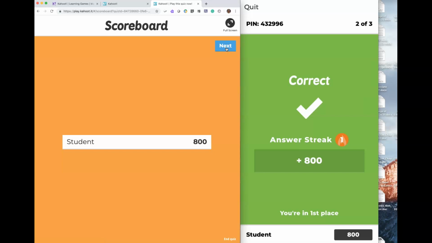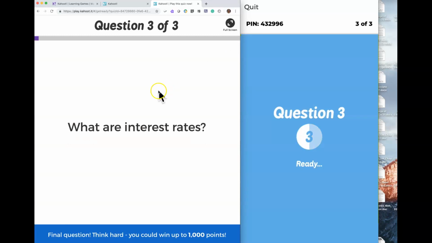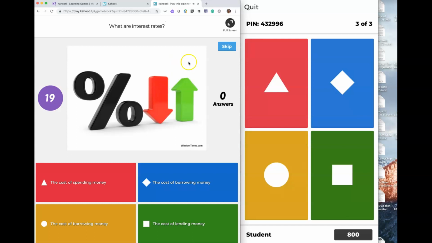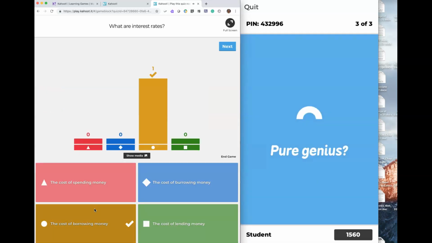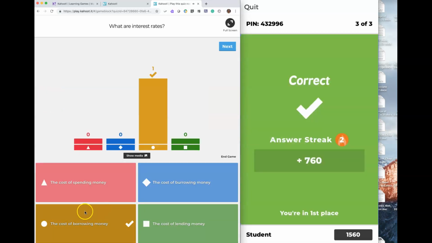And so we have the scoreboard here. If there was more than one student, you'd have the ability to keep score that way if you wanted to have some fun with this. Great work for something like practicing for a test or something like that. So we have another question: what are interest rates? And I think that's going to be the answer. So I, as a student, I'm going to select that and again get that one right.